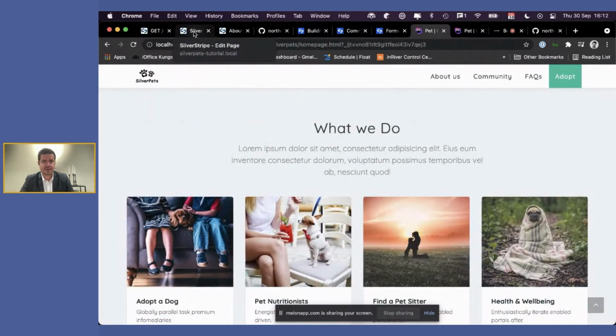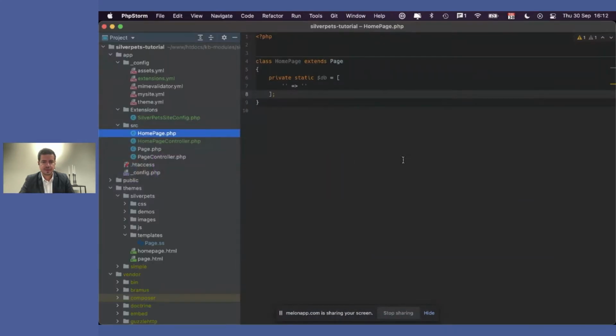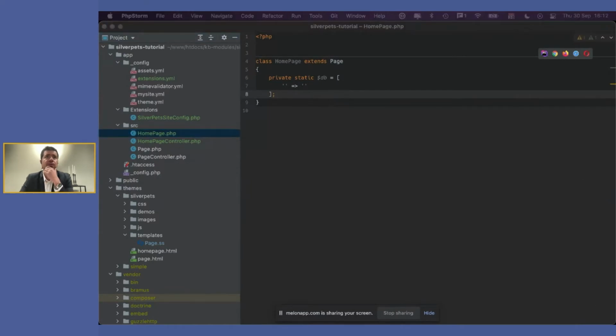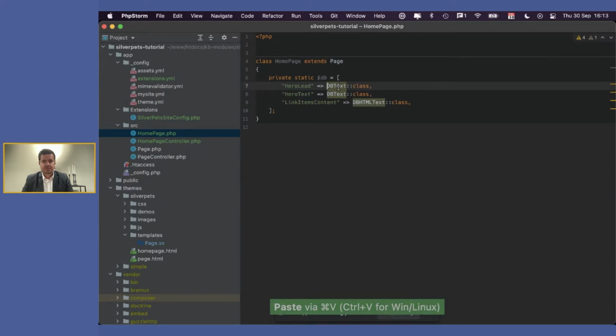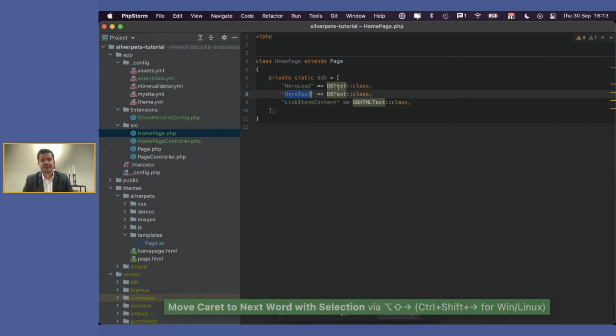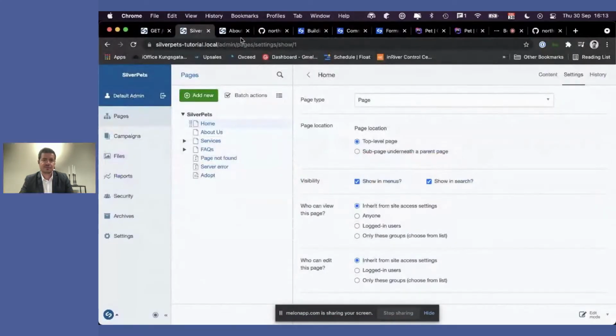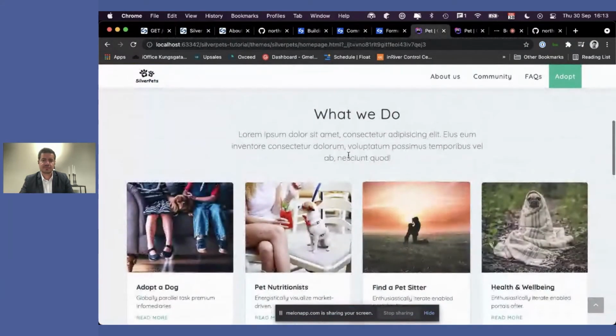So let's see what we can do here. We will start off by having a look if we can add some items. We start off with the hero lead, hero text, and some content for these items that we will need. We will need basically a secondary content field for this field.